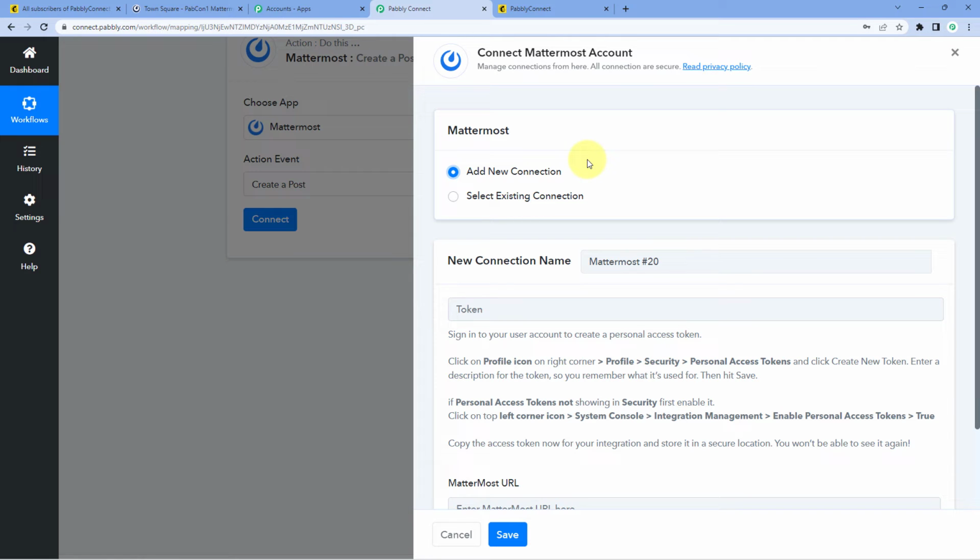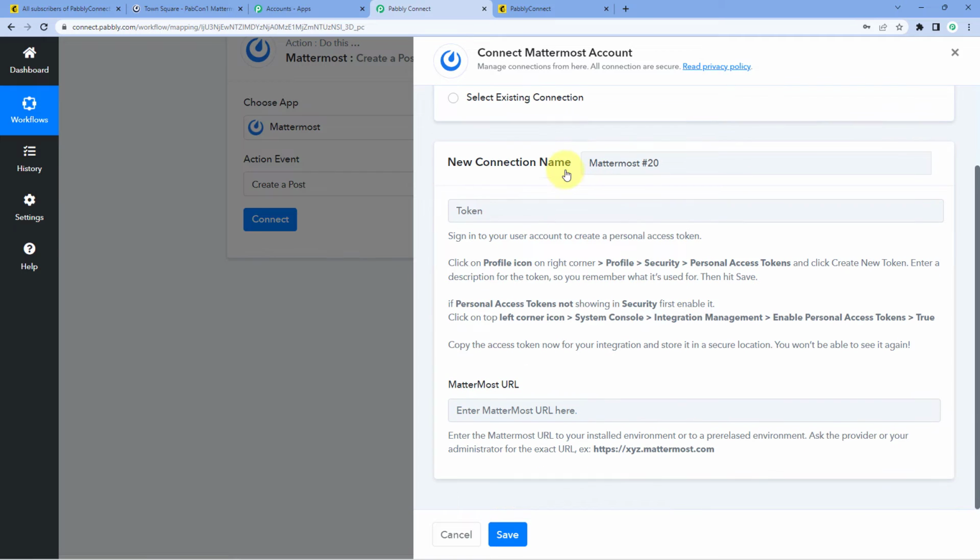Now here guys, to send this message or to create this post, we have to basically connect our Mattermost account with Pabbly Connect. And to make this connection, it requires the API token from our Mattermost account and also the URL of my Mattermost account. Now let's first focus on the token. How can we get the API token of our Mattermost account?